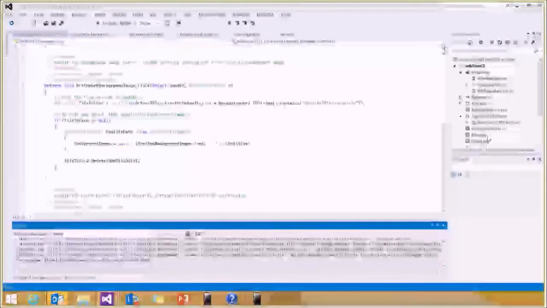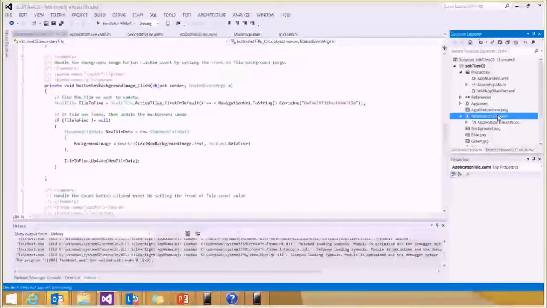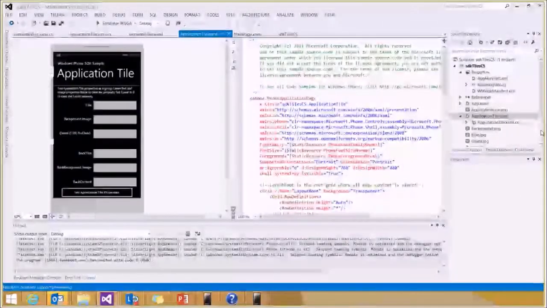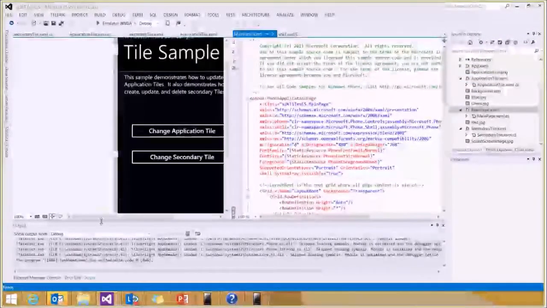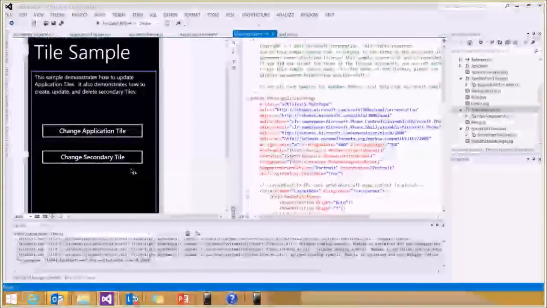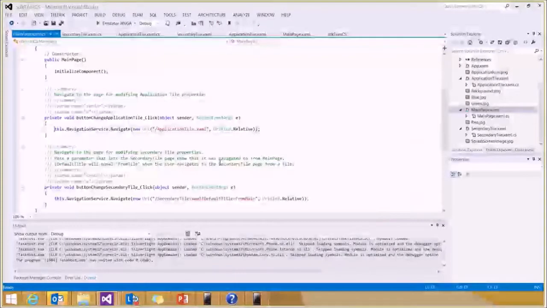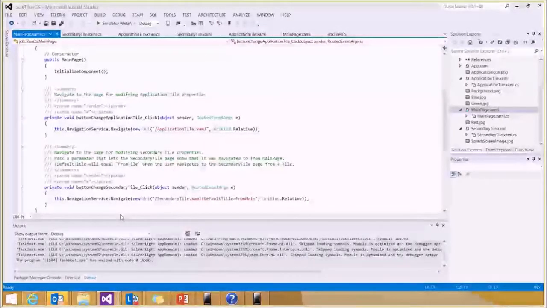Sorry, guys. So this is a very quick demo. This is the main page of my application. It has two buttons, change application tile and change the secondary tile. Once you click on change application tile, it will navigate to the application tile .xaml. Once you click on the secondary tile, it will navigate to the secondary tile .xaml. I'm just stating that I'm moving to that tile from my main page, just for me to know where I'm heading and how I'm activating this page. Am I going through the main page or from the secondary tile?